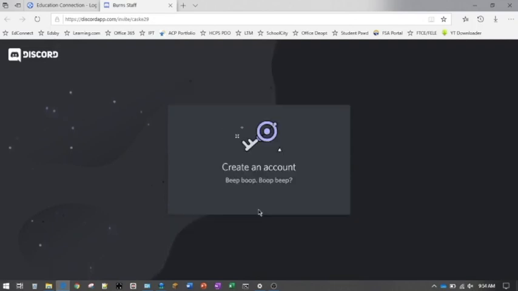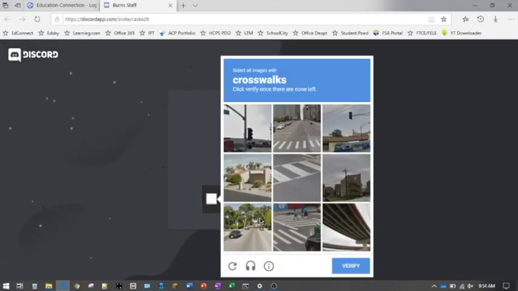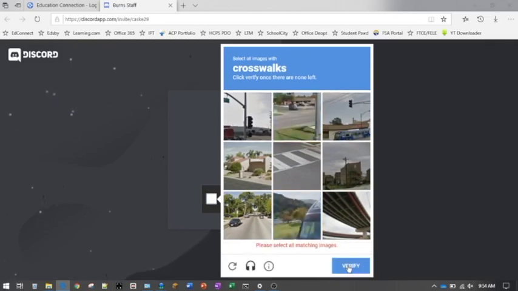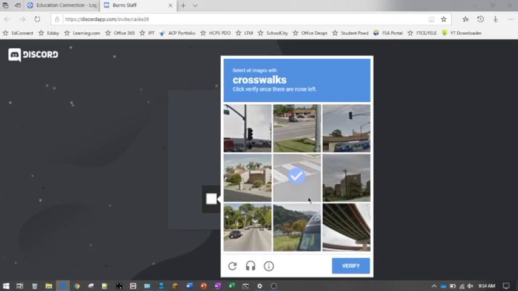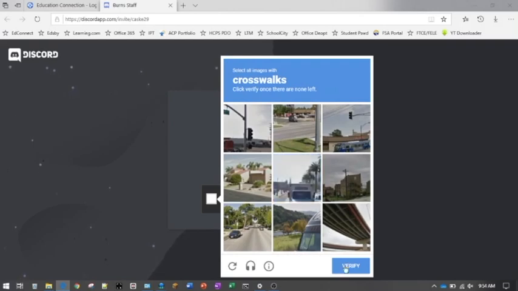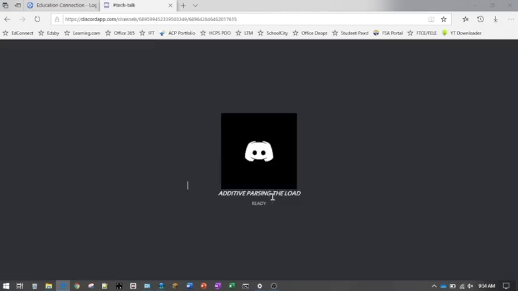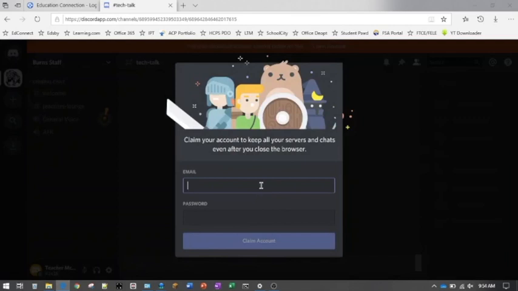So Mr. McTeacherson here needs to prove that he's not a robot. And he's going to do that by apparently selecting crosswalks, because that makes sense. So we go ahead and make sure that I am not a robot, because Mr. McTeacherson is certainly not a robot. And cool. So it's now going to load up, and it's going to prompt me for an email address and a password.